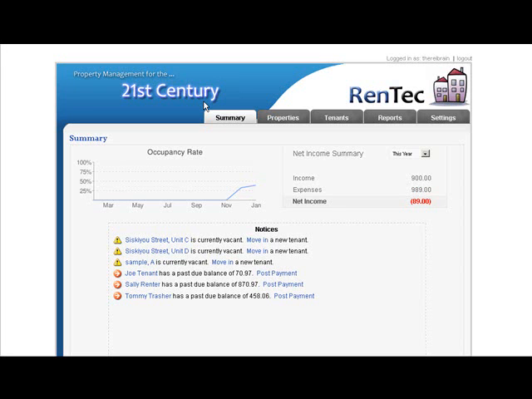Things that I really love about the software are, number one, the summary pane. I love this right here where you can just check out what your net income summary is with one quick glance, your occupancy rate, any notices. If you have past due rents, all that kind of stuff right here.